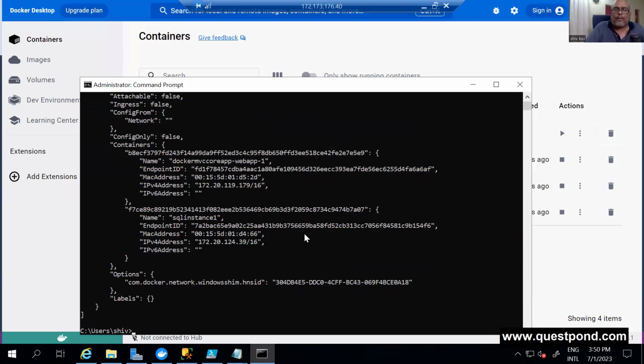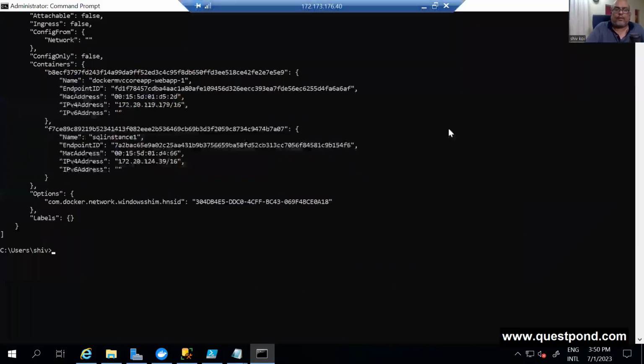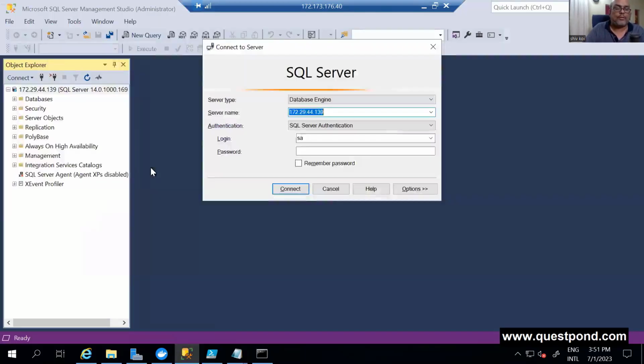So there it is. You can see now 2 containers. Look at that. Docker MVC Core app, web app 1 is allocated IP address 119.179 and SQL instance 1 is allocated this. Very good, right? So now let us try to again ping SQL Server. So I'm going to go and say 170. I don't know why it does not allow me to copy. 172.20.124.39. It's changed again, huh?